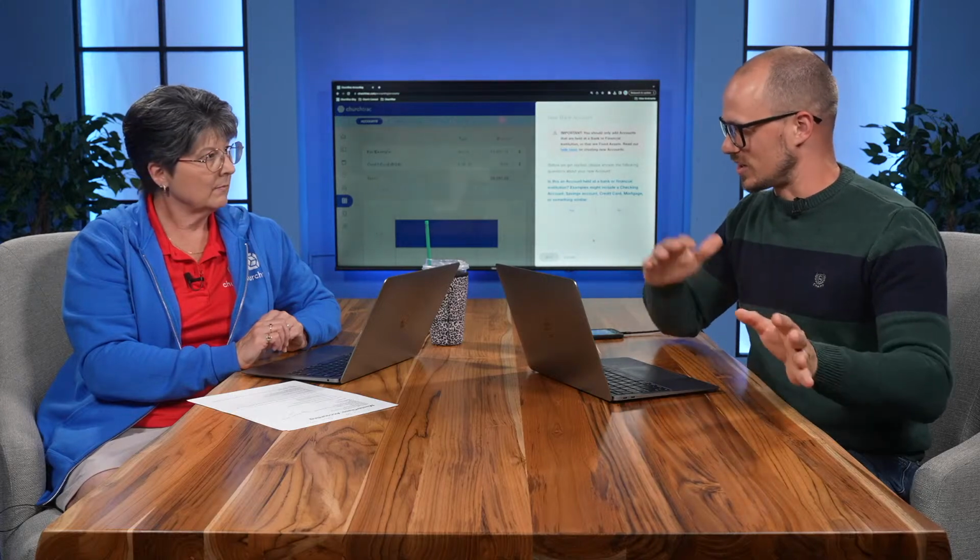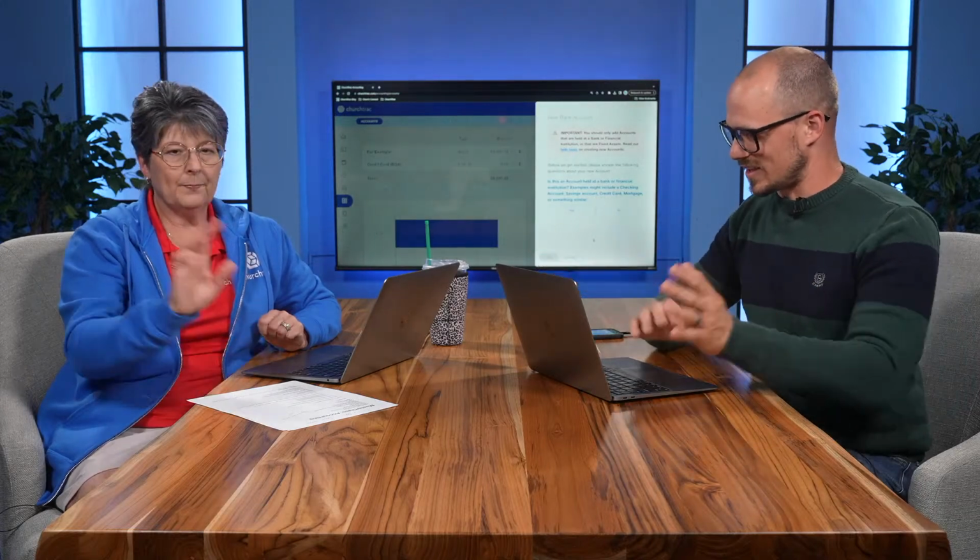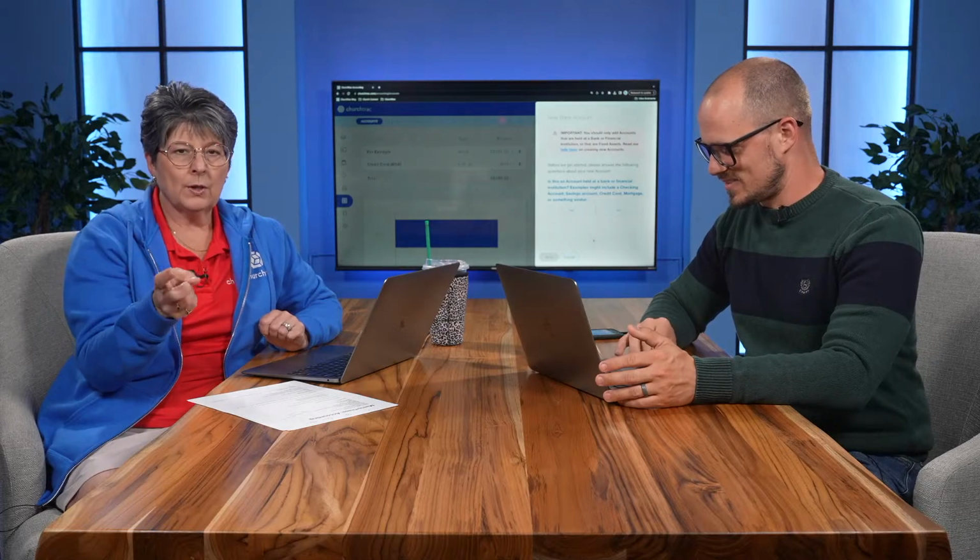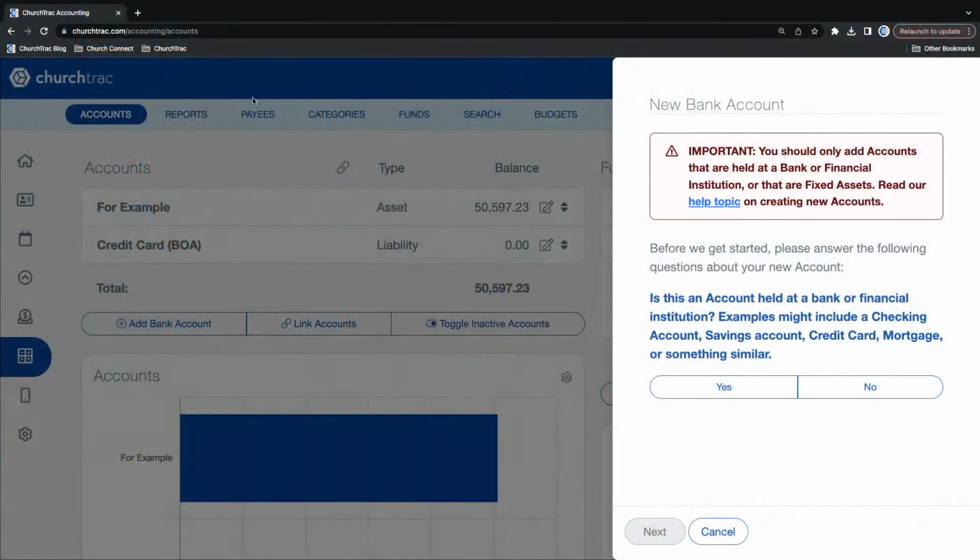I know you talked about the beginning balance, but let's talk about adding an account, like a checking account and a credit card, just to illustrate the asset and the liability side of things. On the screen, I click the add bank account button, and in the new bank account, there are some questions that are asked of you. Is this an account held at a bank or financial institution? Remember, we're talking about true bank accounts that have account numbers, and it gives examples. So yes, it is. Do you have access to a recent statement?